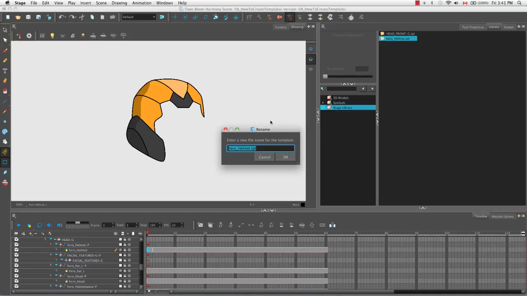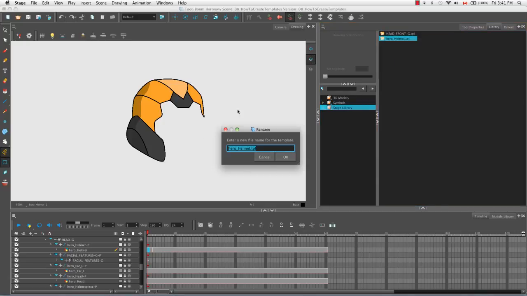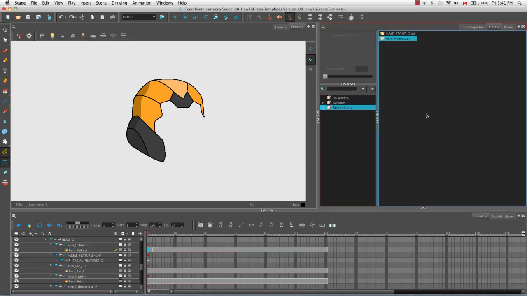So then the rename dialog box comes up, so I can either rename my template here or I can just click OK. And you can always right click on your template once it's in the library and select rename to rename it. And the same dialog box will appear. So now instead of just selecting that single drawing cell from the right side of the timeline view, I'm going to grab the entire drawing layer from the left side of the timeline view and drag and drop it into the stage library.